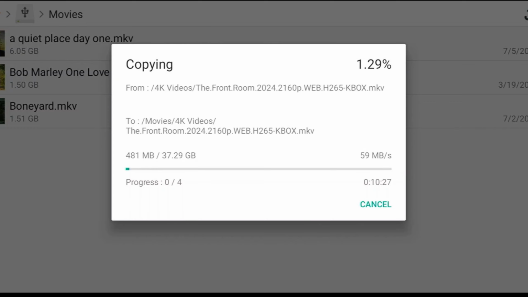Take a look, family. The movies are being migrated from the NAS over to the NVIDIA Shield to the attached storage that I've added to it. So once it's finished, these movies will be in this folder. It's that easy, family.